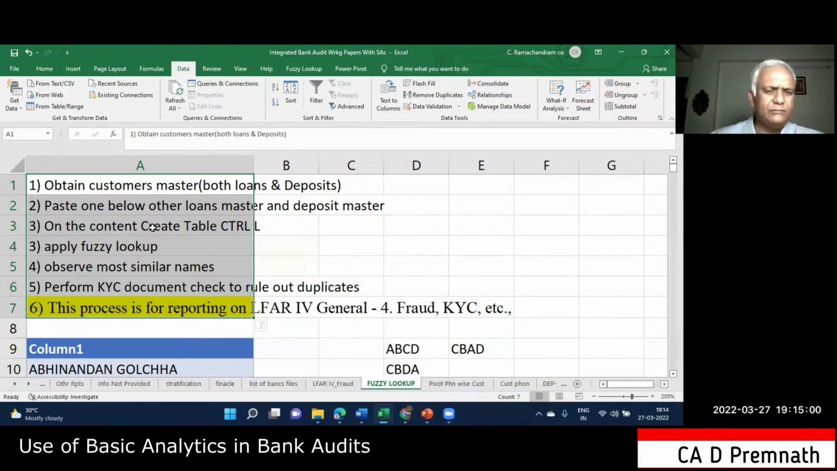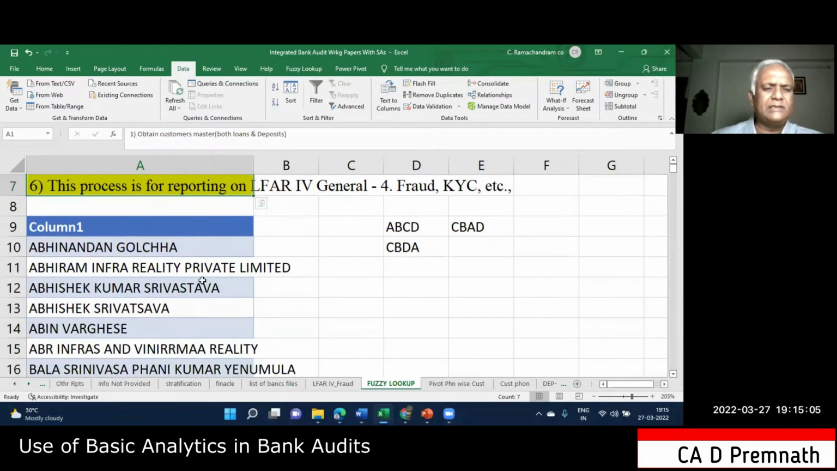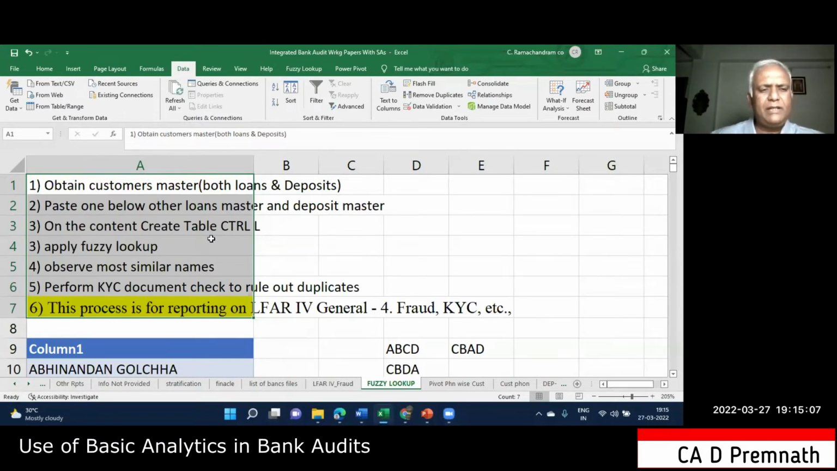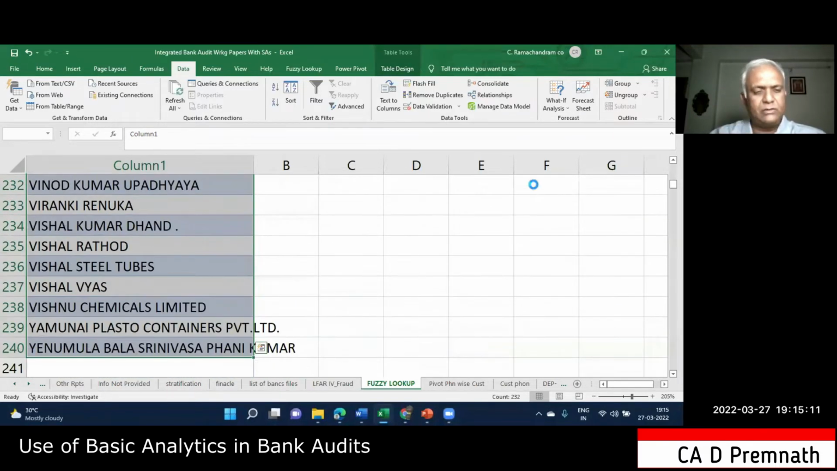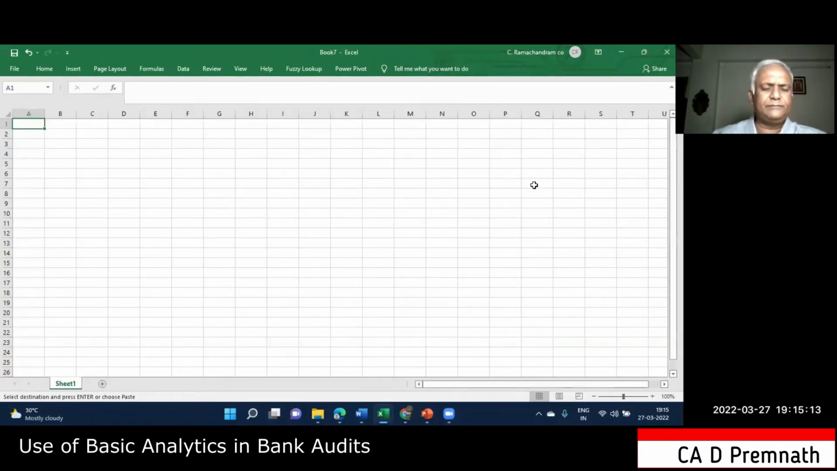On the content, press Control L, that is, create it as a table, and then apply fuzzy lookup. Let me just take you through it. I'll just take this with Control C. I'll put it into a fresh sheet. So I'm just pasting here.